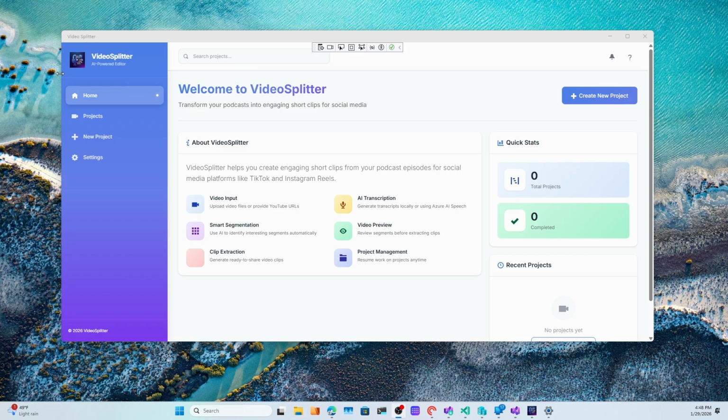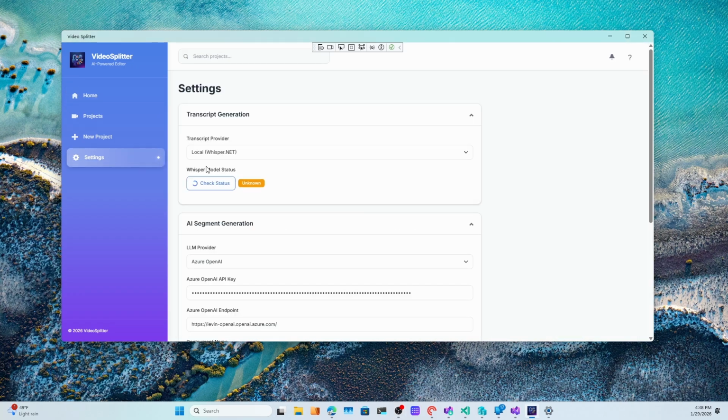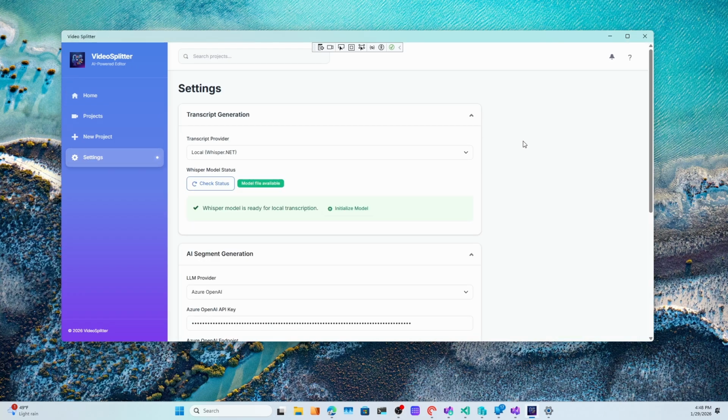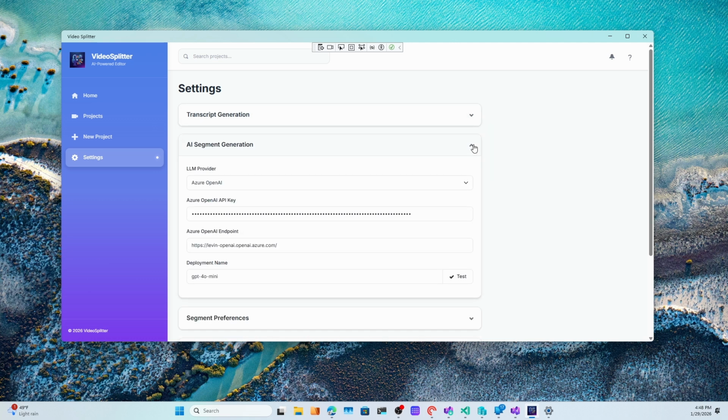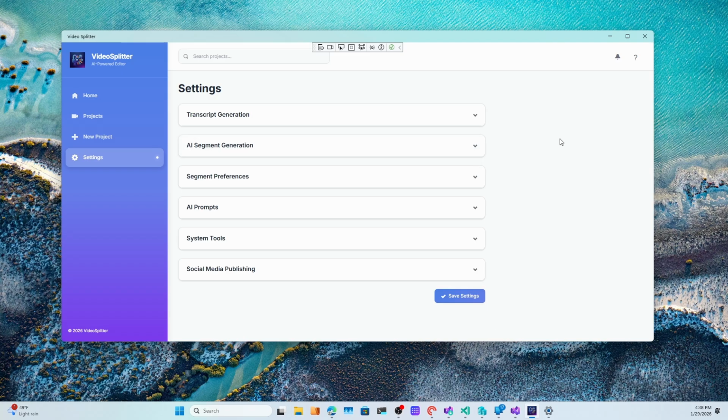All right. So I'm gonna go over to my settings because that's the most important place to start. So what's cool about Video Splitter is that it has the concept of local or cloud mode. So there's a couple of different facets here. So let's just minimize everything. So there's a couple of pieces.